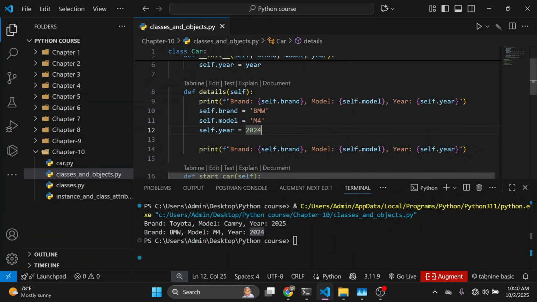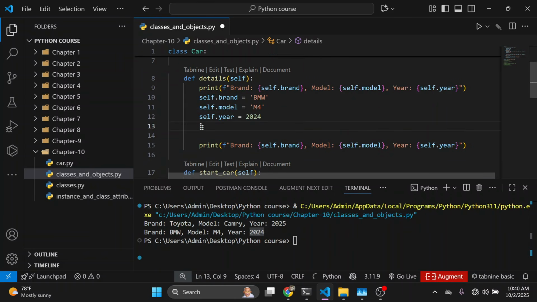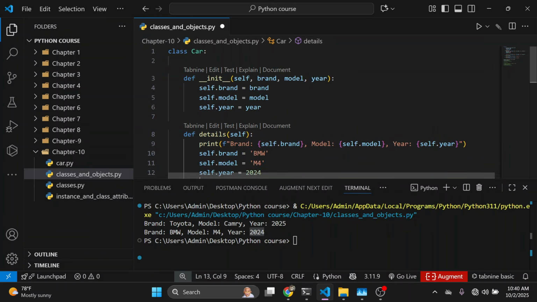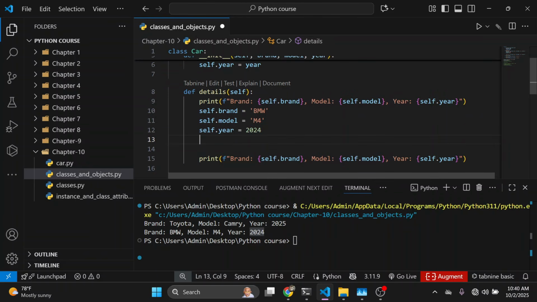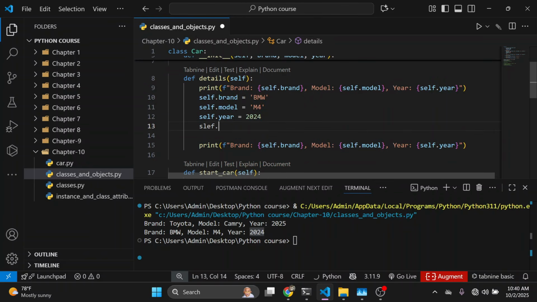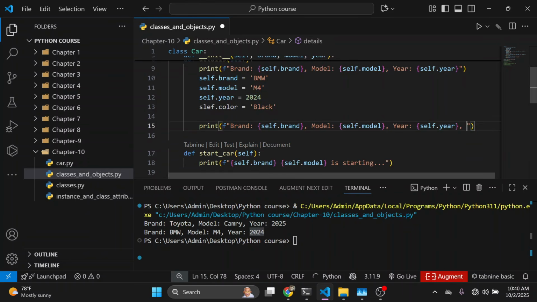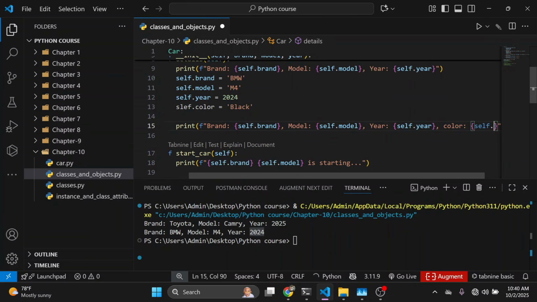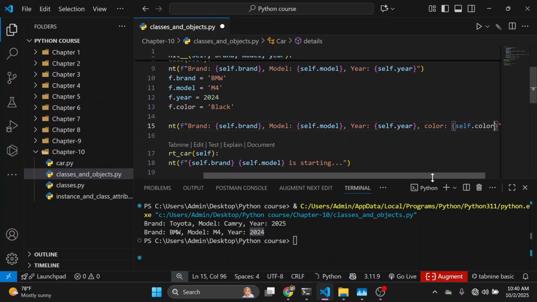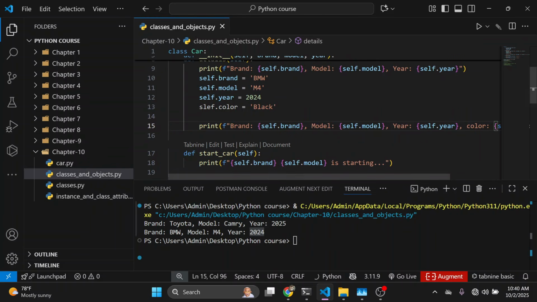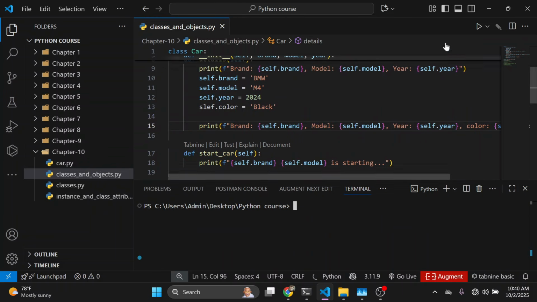Now, something else that we can do is we can even create new instance variables outside of the init method. So for example, I can say self.color is equal to black. And in here, after printing the year, I can say color is self.color. Now, once I save that and clear my screen, once I run it again, let's see what we get printed out.